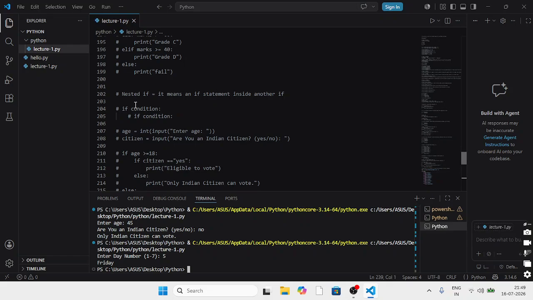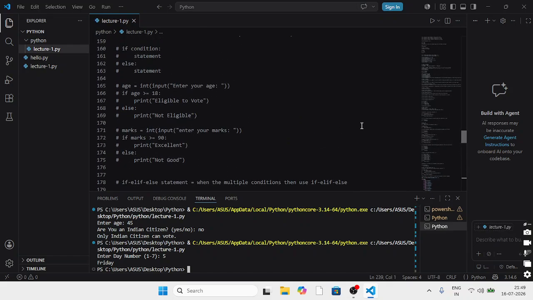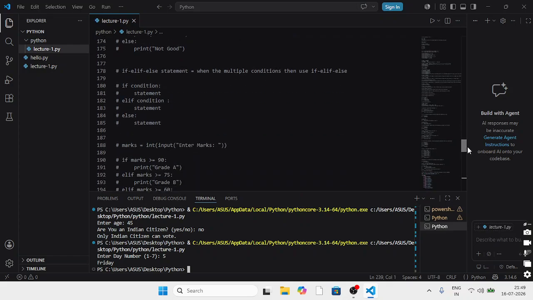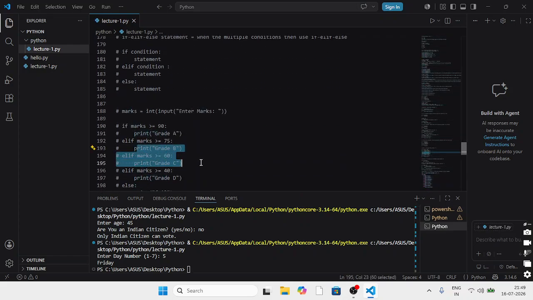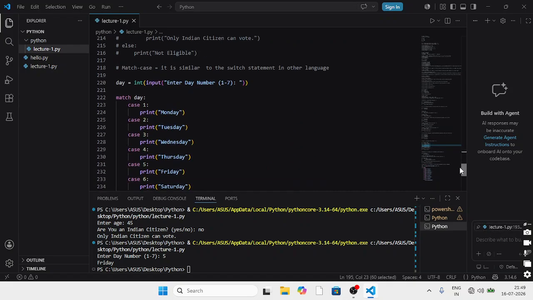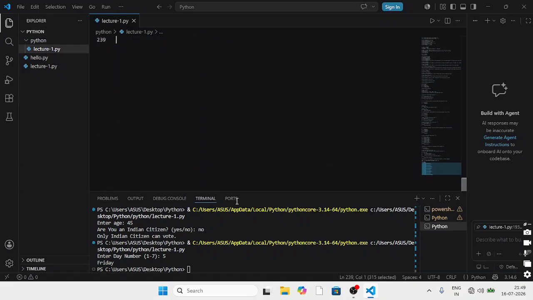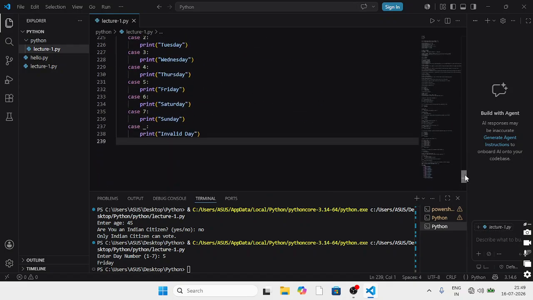Here you see, in the if else condition I use it when there are various or multiple conditions. But here I use match case, though you can also make this using an if-elif statement. But match case is simpler for this type of question.